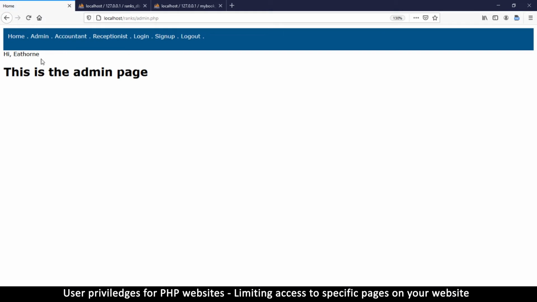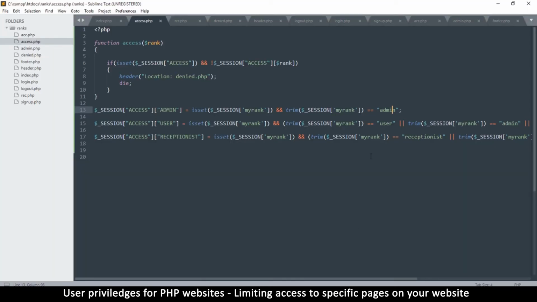I'll refresh. Since I'm admin, let me click admin page. I have access. Accountant page, oh, access denied. Receptionist, I'm available, but accountant, no. That's because I didn't add that there. So here, as you can see, there is no accountant. So just make sure you add accountant. So let me change this to accountant like so.